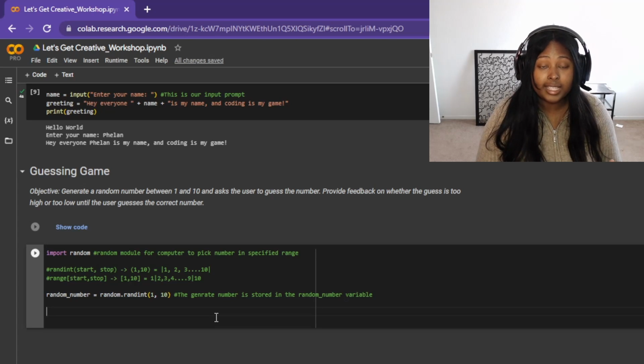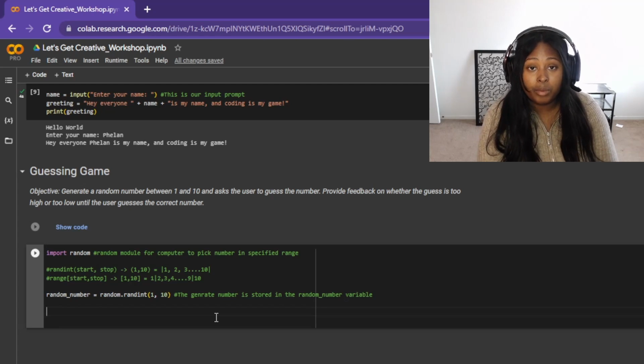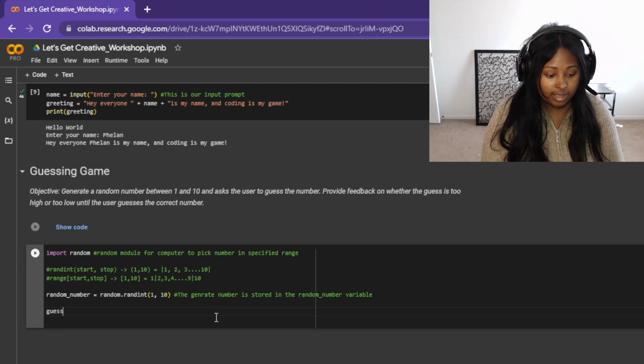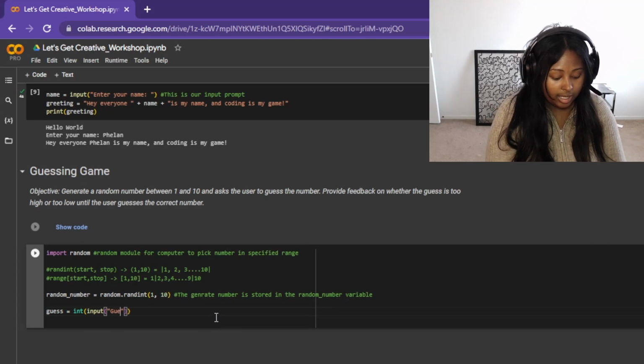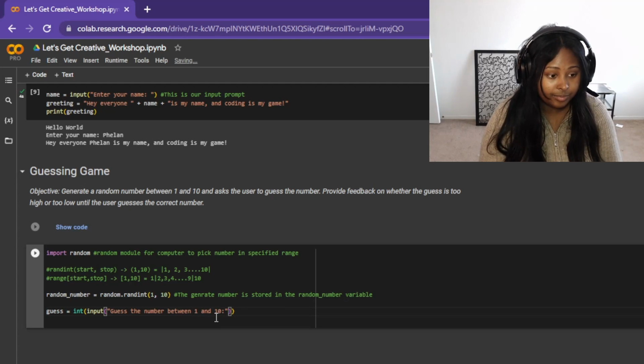Now, the next part is to generate a variable for the guess, and much like we did for the string manipulation part, we're going to generate an input that we want for the guess because we, as the users, will be inputting a guess the same way we input our name when we created the string. So I'll say guess equals int for integer, input, and guess the number between 1 and 10. Space. Perfect.